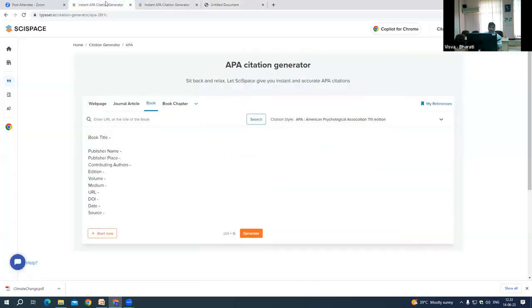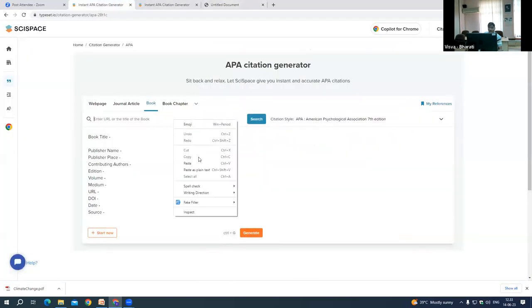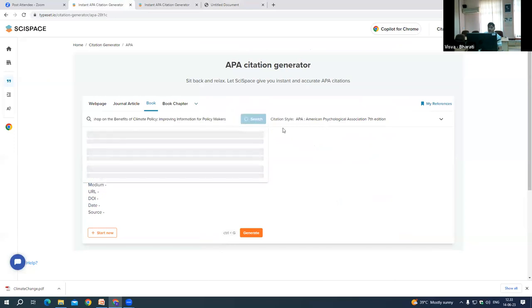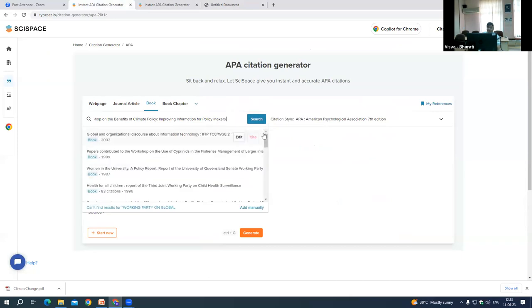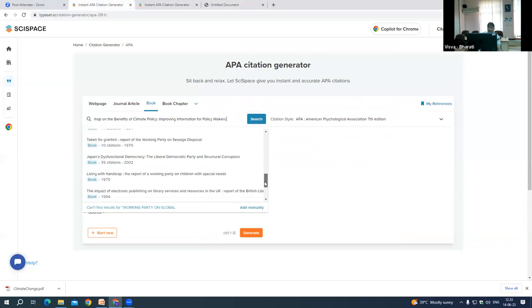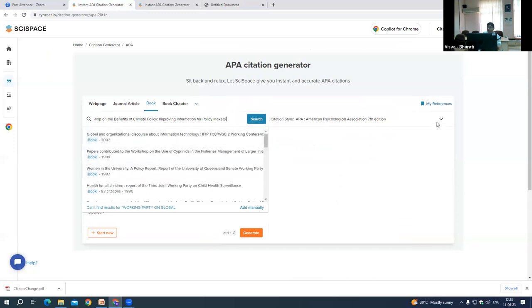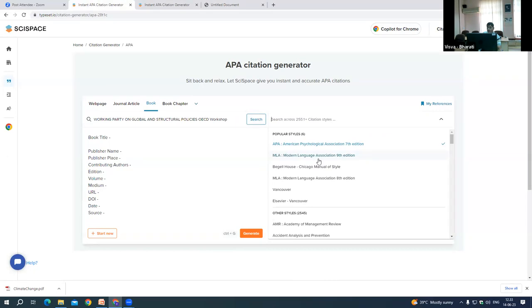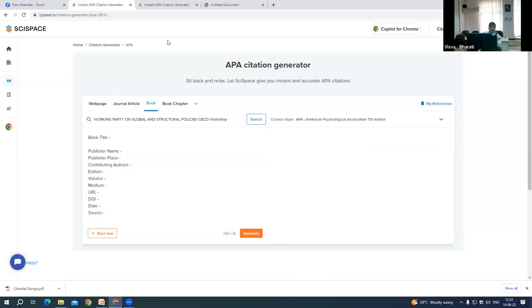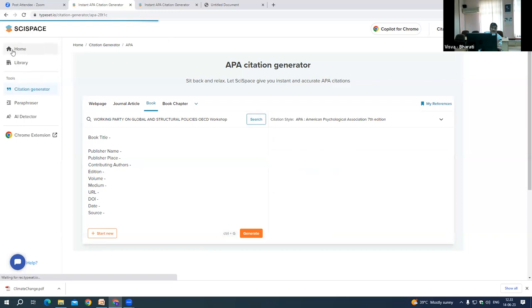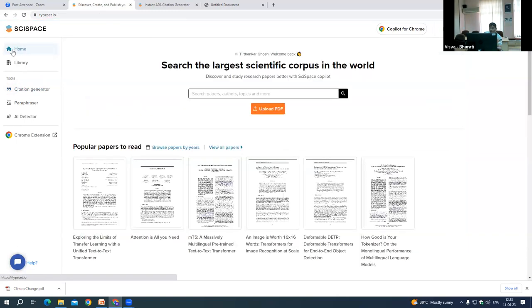Let me see whether it generates or not. Yeah, so it is generating. And you can change the style and so on. So the point here is that there are so many options you can use to develop your research career and research style and so on.